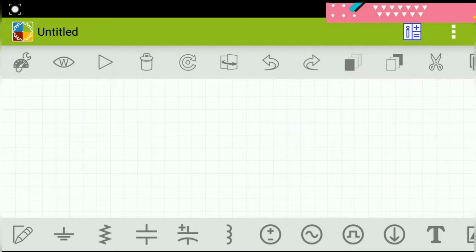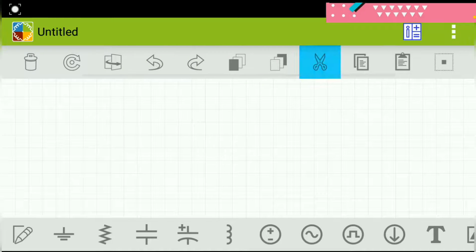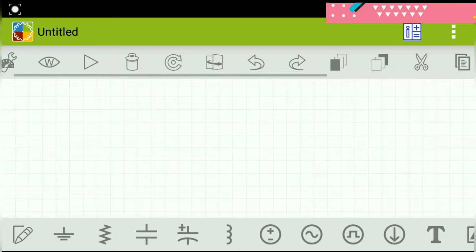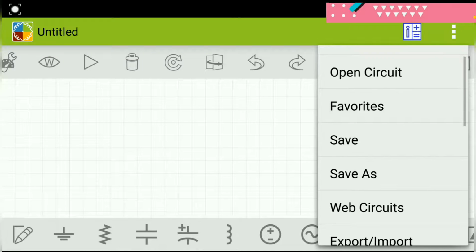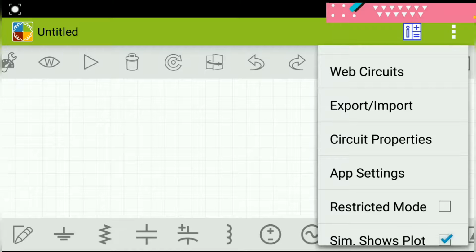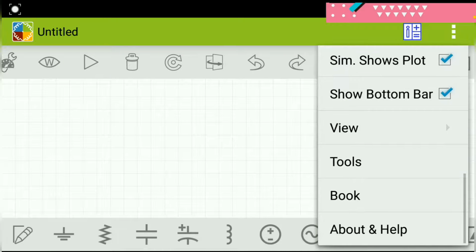And this is our Electric Circuit Studio environment. For an overview, this symbol gives the delay of the circuit, and this is the wire to show the path in which the circuit runs. This is run, and the next one is delete. This is the rotate option. This is undo, redo, cut, copy, paste. These are the tools available in the top bar, and the three dots here give us the menu where you can choose a new circuit or open one you have already done, save, and here are our circuit properties and app settings, all such things.